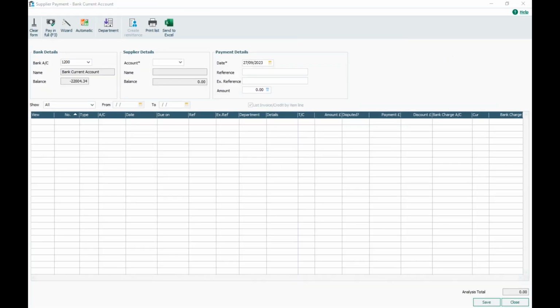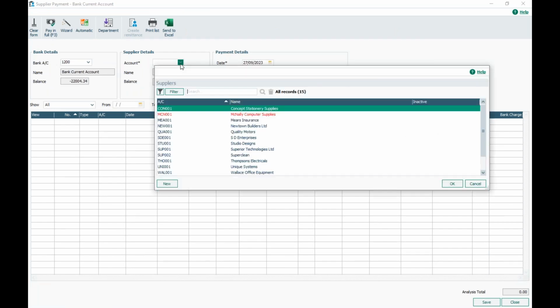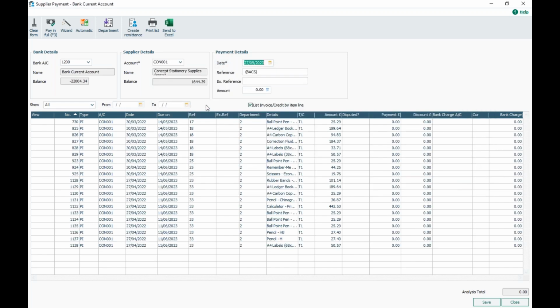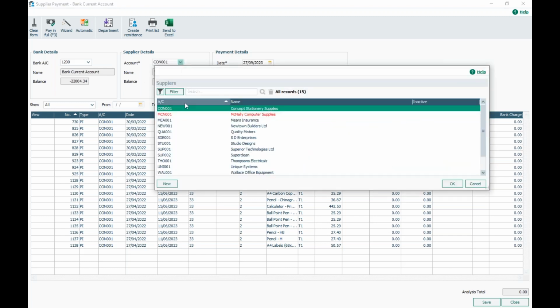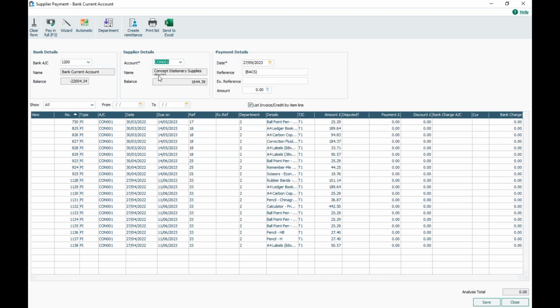So first things first, we're going to pay outstanding invoices. So we're going to select a supplier. I'm just going to select the one at the very top. I'm going to click OK. When you're doing your payments, you want to make sure the correct bank account is selected. It is going to name the bank account that you would be using as well. You can also see your current balance in the very top left. You can then select the correct supplier from the drop down. As you can see, I just selected Concept Stationery Supplies. It also gives me the name of the supplier and the current outstanding balance on their account.